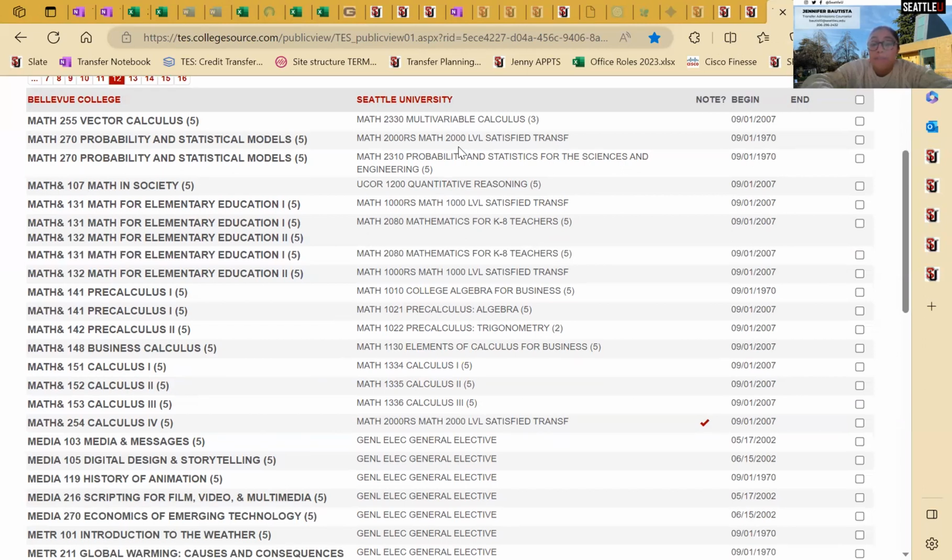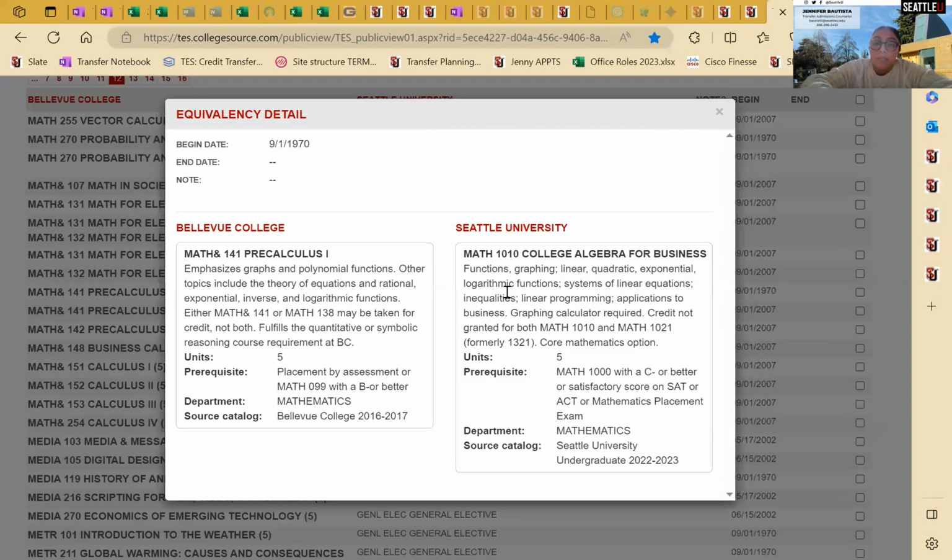It cannot be math 1000. If it's higher, sometimes we can accept it, but you will want to reach out to our office for further guidance on that. But again, it needs to be a direct equivalent. So let's say someone is taking math 141. You can click on the course and it will tell you what the direct equivalent is. Math 141 Pre-Calculus 1 at Bellevue College does satisfy our Math 1010, which means that that satisfies our prerequisite.